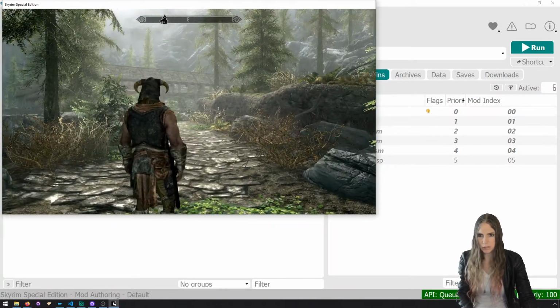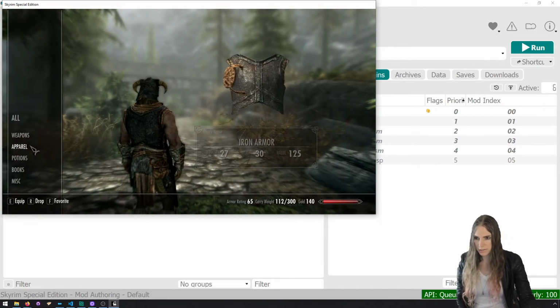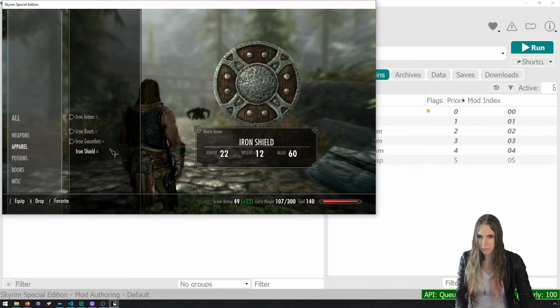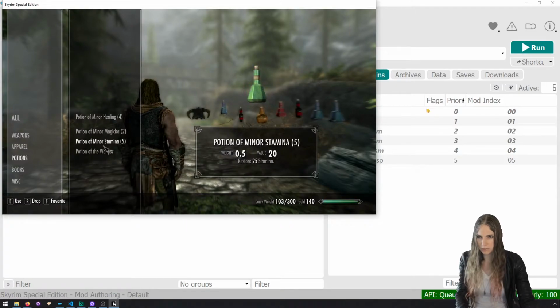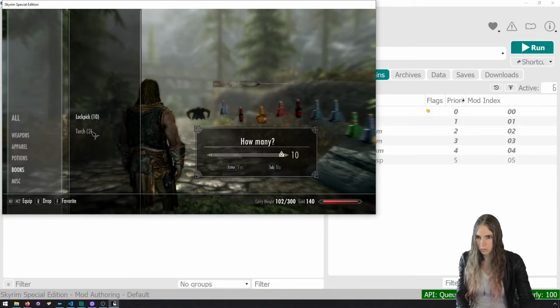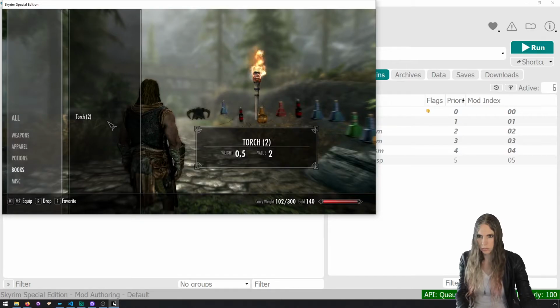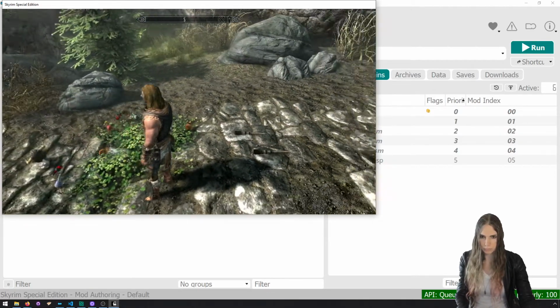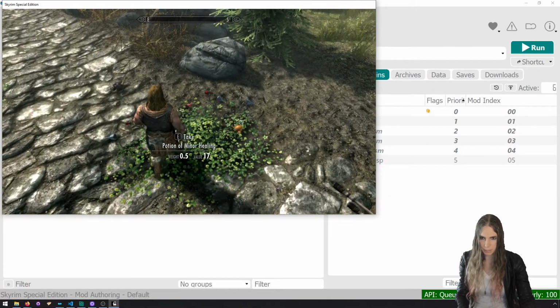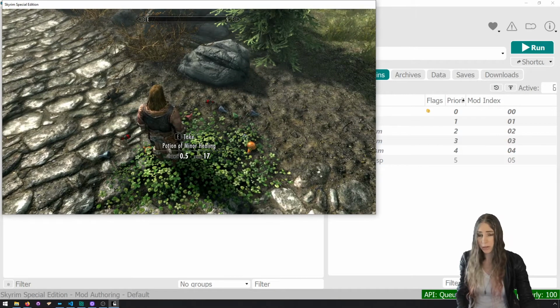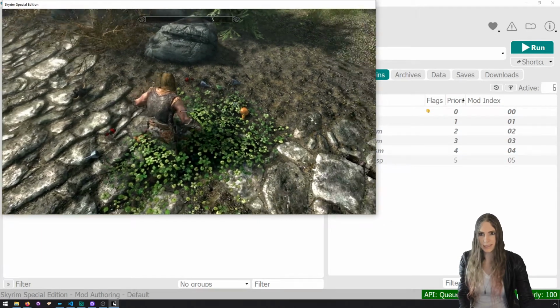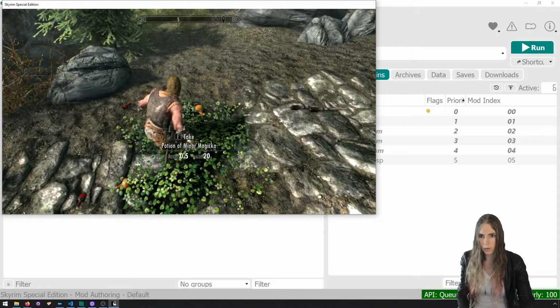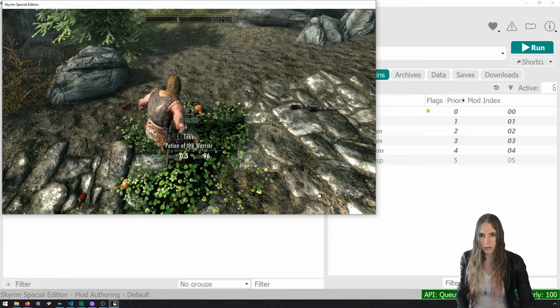Let's drop a bunch of stuff from our dude. Let's get rid of his silly helmet. Bye-bye. And a bunch of other stuff. There's all kinds of stuff. Let's pick it up. Let's get the potion of minor healing. Now let's sneak. Let's get the potion of minor magicka.